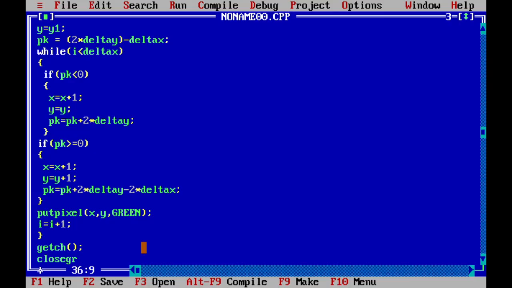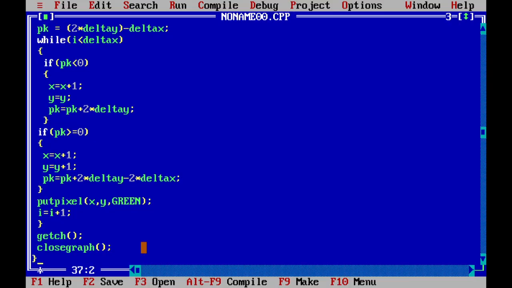And finally write the closegraph function. Why are we writing closegraph? Because when we use the initgraph function, our computer system enters into the graphics mode or graphics system. To return back to normal mode or text mode, we must use the closegraph function at the end of our program. So our program is complete.